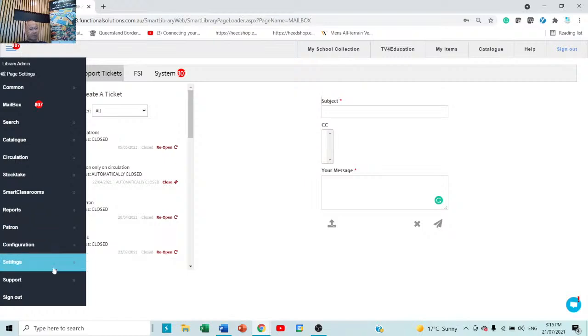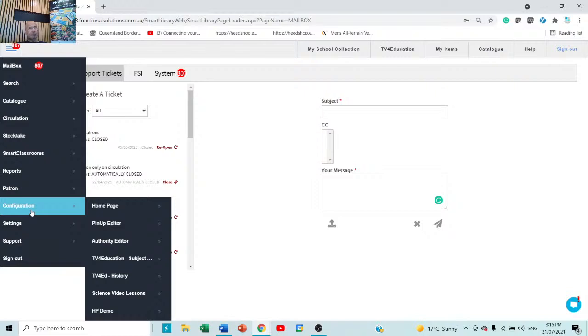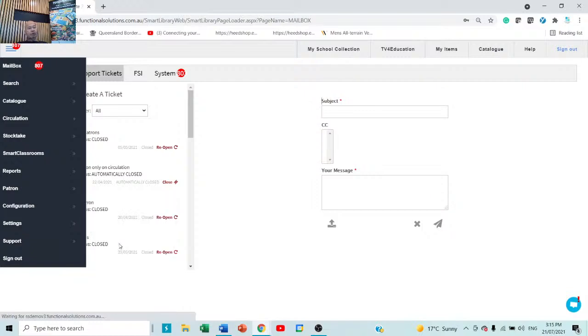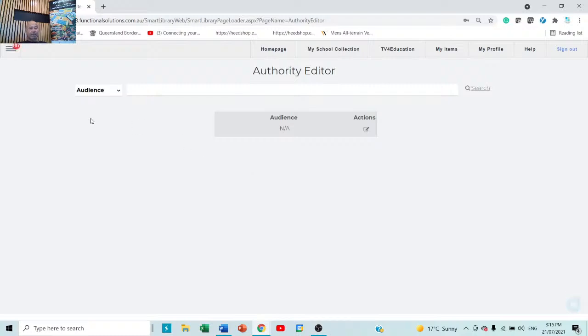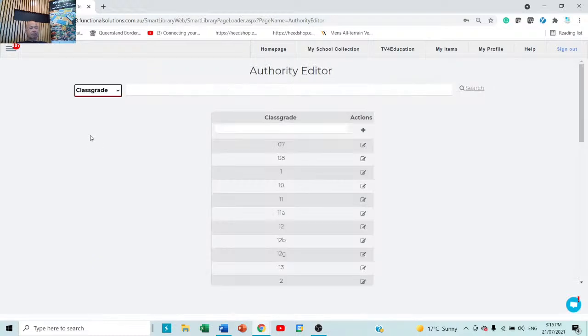So what you can do is go to the configuration menu and the authority file. Anytime it's a list, that's a dead giveaway. It's an authority file, a list somewhere. Click on the authority file and it's all in alphabetic sequence, so it will always come up with the A, audience. Click that and there's all your different authority files. The one you're looking for is class grade. Click on class grade and there's all your different year levels. If you say, yeah, but I've got a class grade called 8B and it doesn't exist, go in here and add 8B.